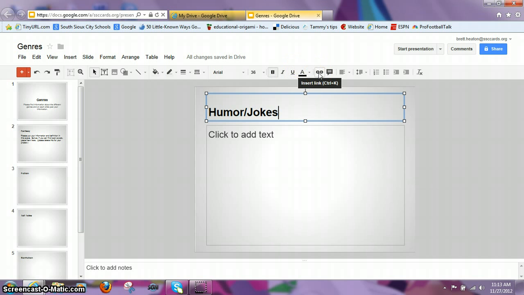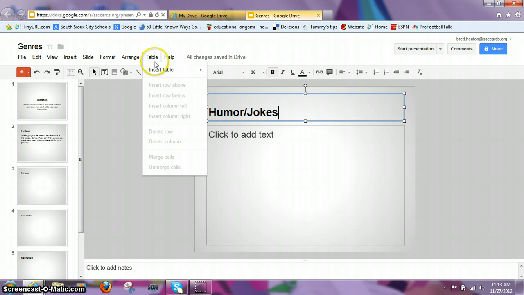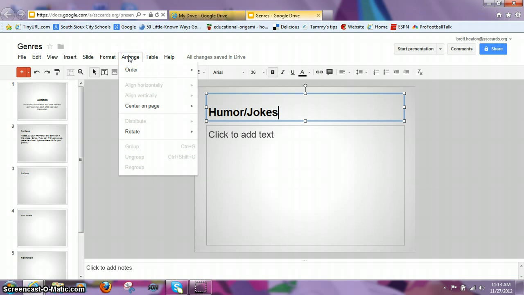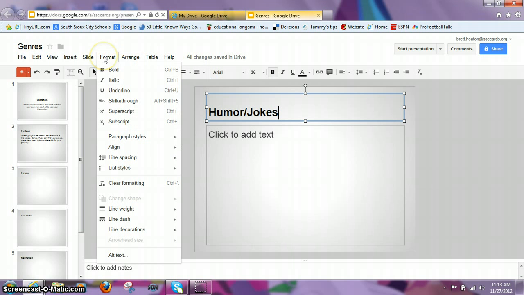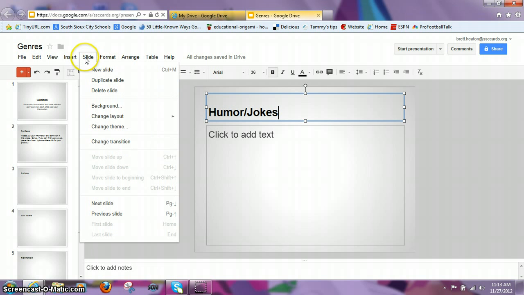There's an excellent way to link things, and we can also insert comments. This will be very helpful if the students are working on the project and then they want your comments or they want some feedback on how to help. You can also click on table. You can insert a table if you want to have information in there for the students. You can arrange it. You can bring a picture forward, backwards, and so forth. Format. There's a ton of excellent different ways to format this.